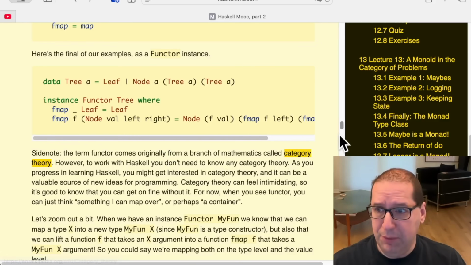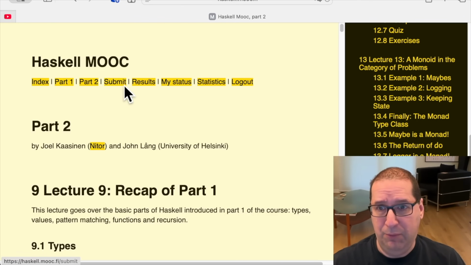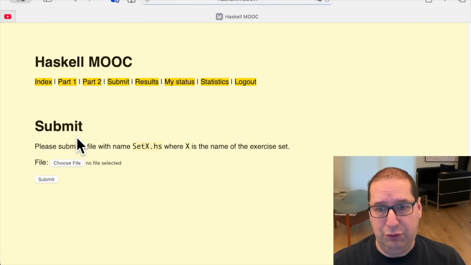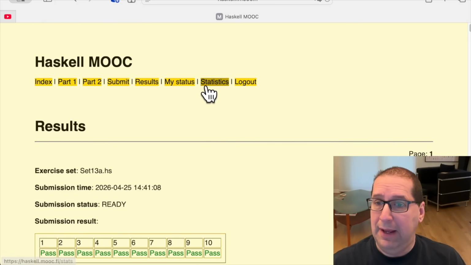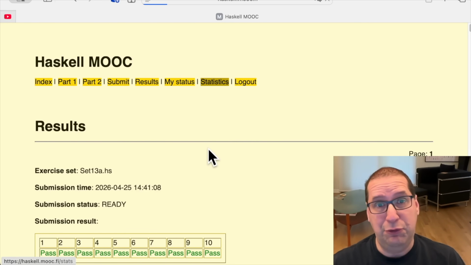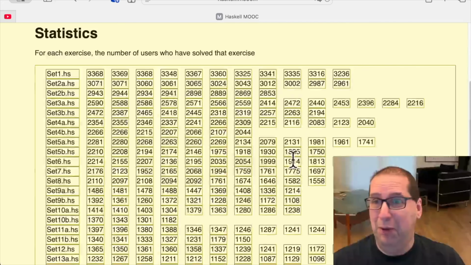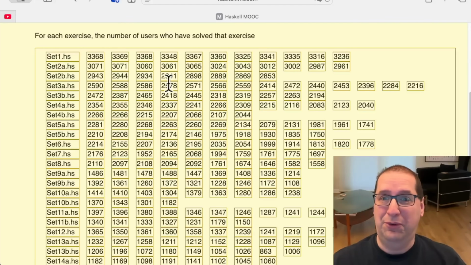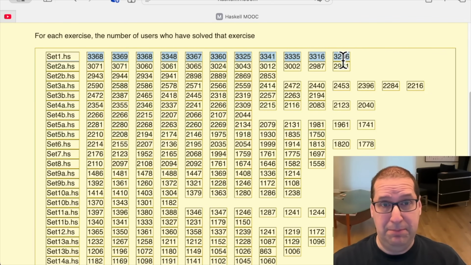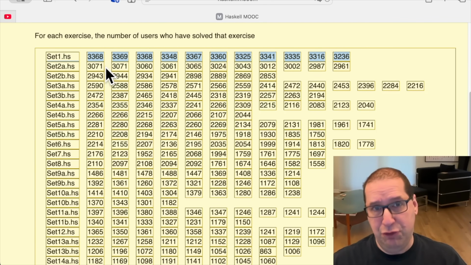If you are doing these exercises on the website, you can actually submit your answers and get graded. One of the cool things is that there are statistics for how many people have solved each exercise, and it tells quite a story. Around 3,300 people made it through the first problem set, and as you would expect, it drops off steadily as you get through the course.